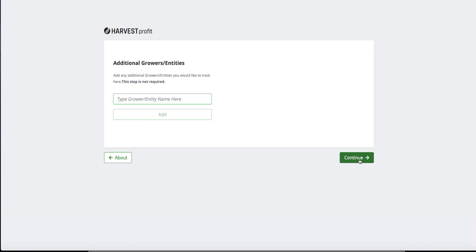Now, additional growers are people that you're farming with on your operation that you might be sharing land with, but they're part of your operation. So maybe it's a father, son, two business partners, whatever it may be. So we're going to add some names in here of some Harvest Profit employees, so we can use them in later examples.